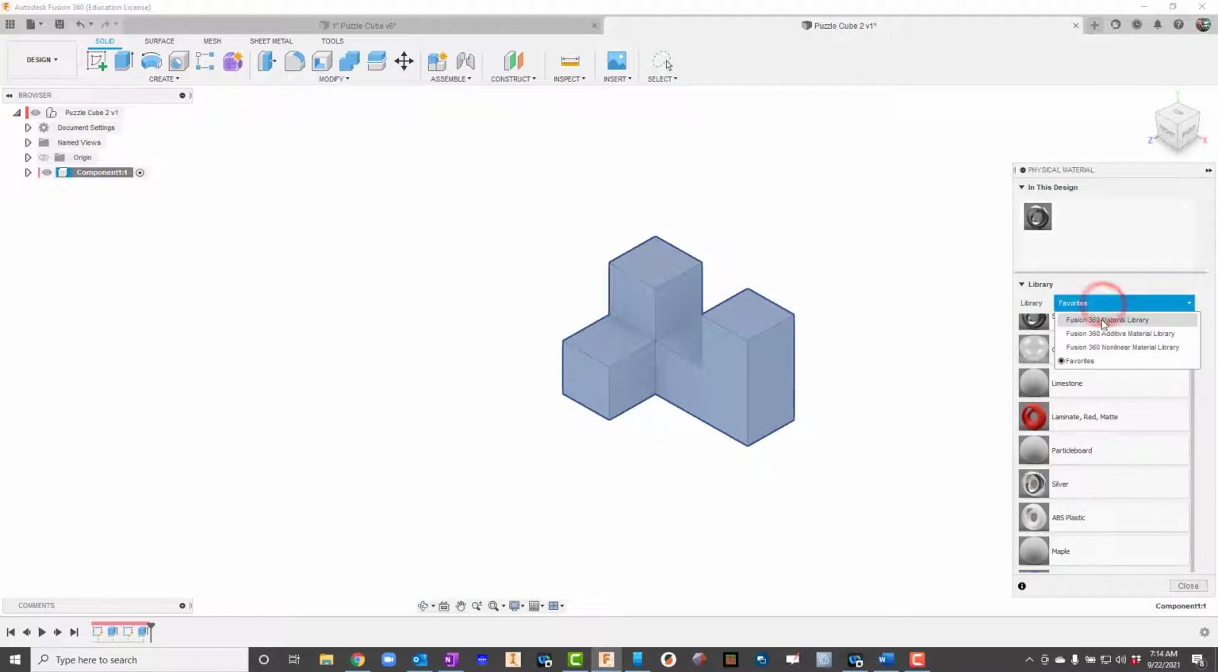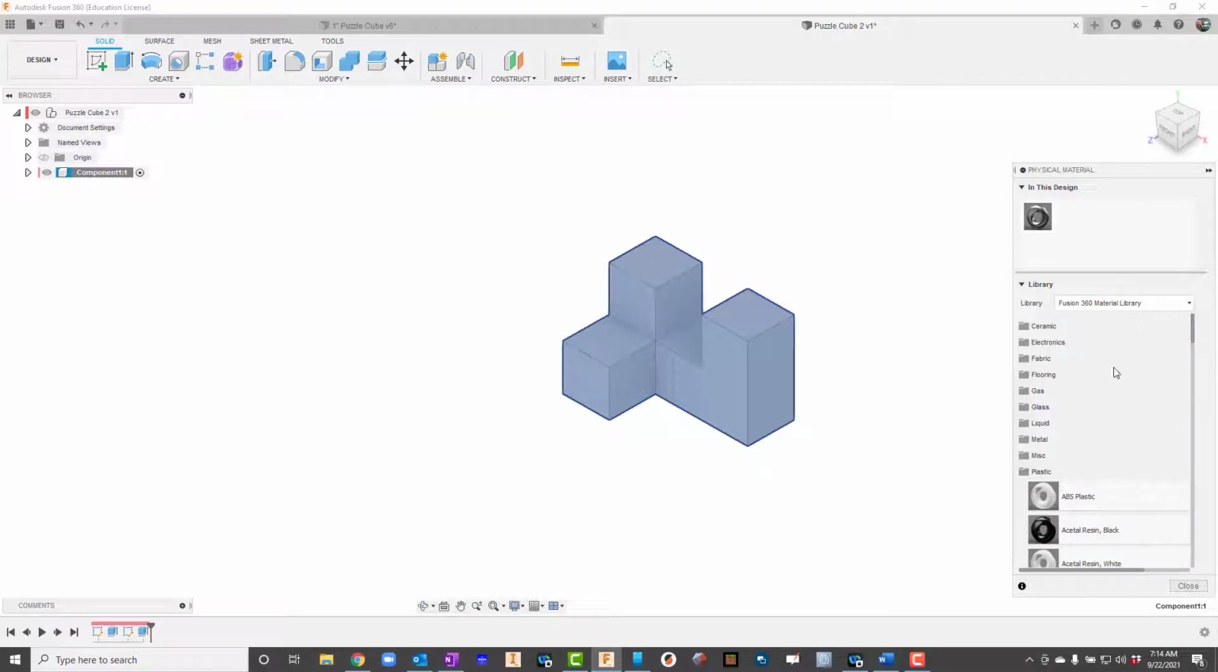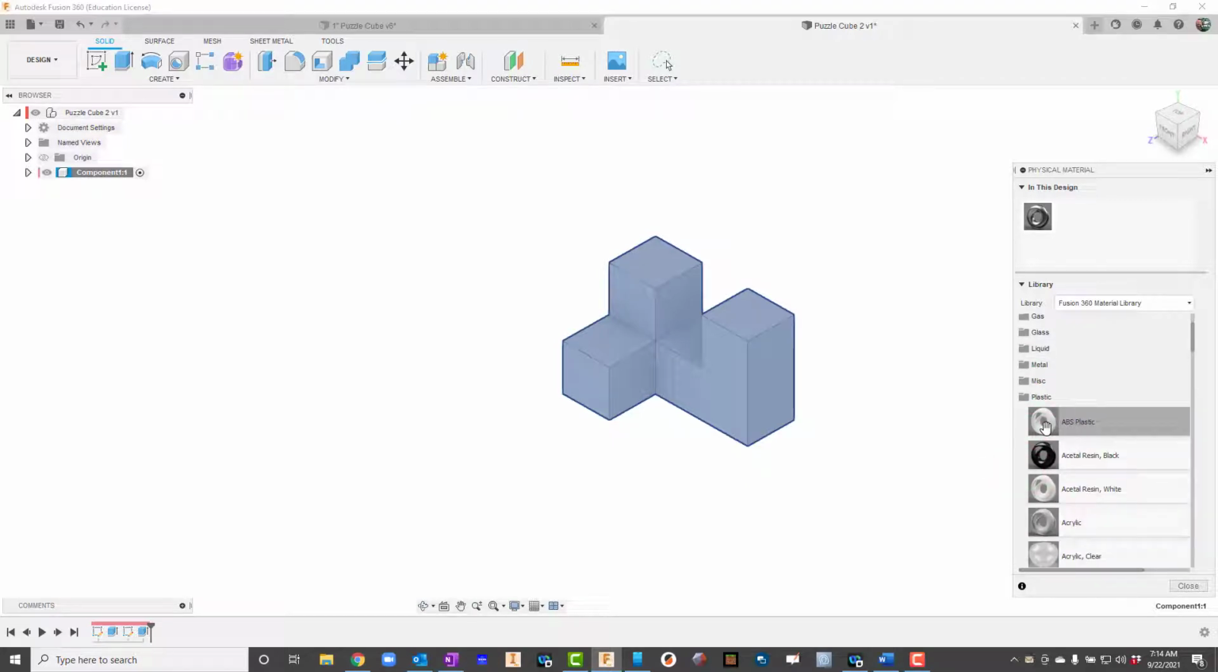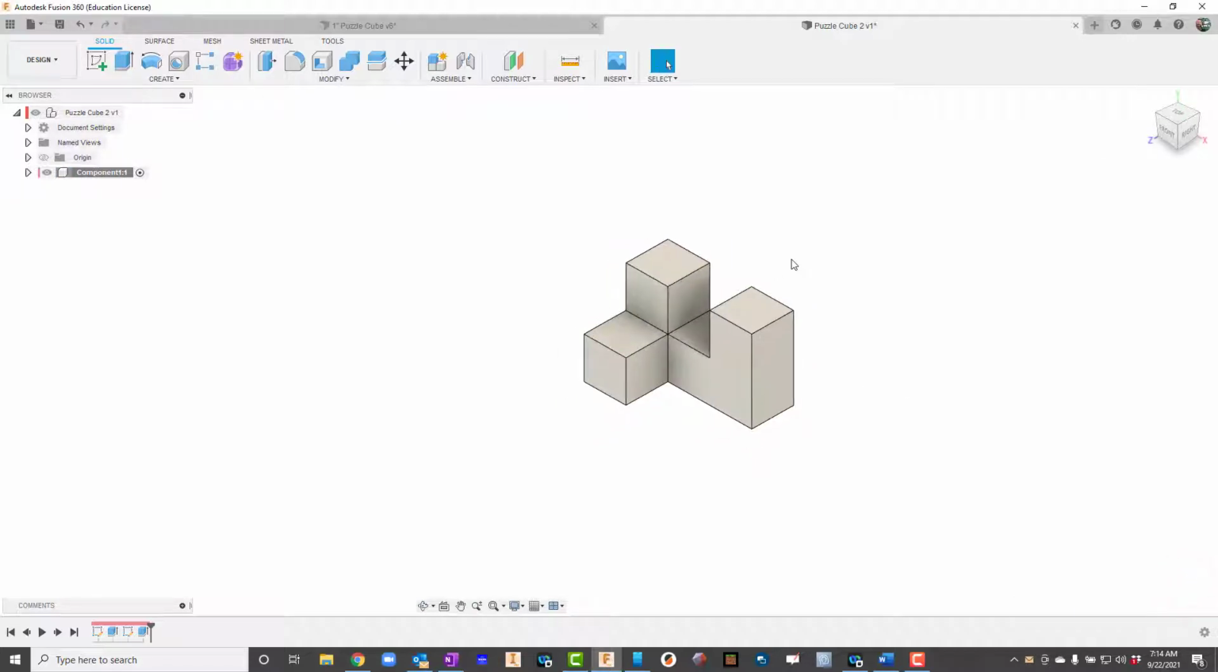Alright, so we're probably going to be in the Fusion 360 material library. It's going to look like this. ABS is a type of plastic, so I'll expand the plastic folder, and there it is right on top. I'll just drag it over to the part. That is now ABS. I'm done with that, so I'll hit close.